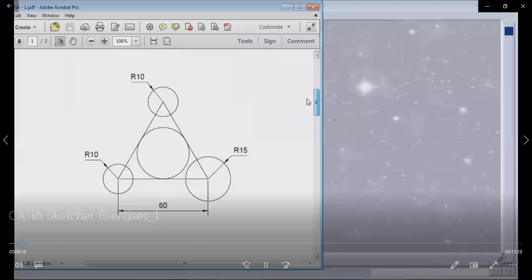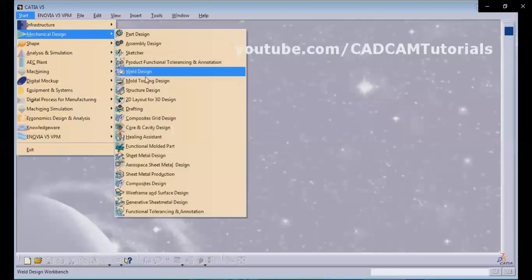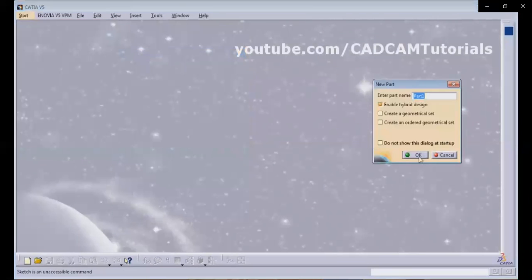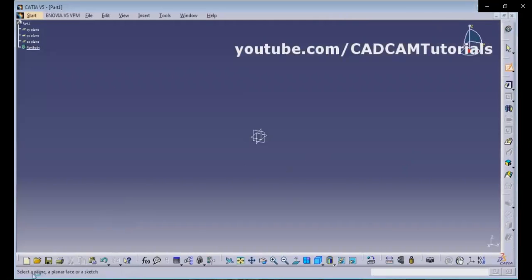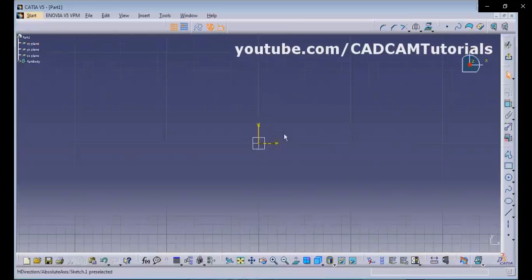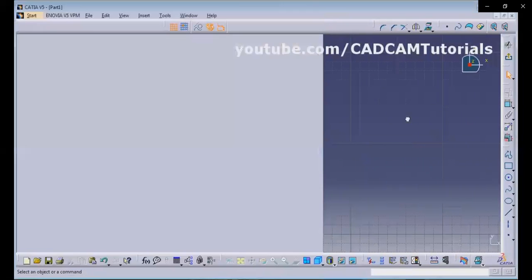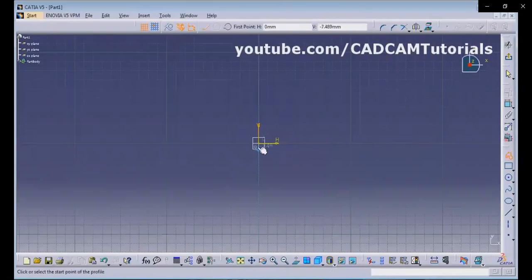So observe the first exercise. For that, click on Start, Mechanical Design, Sketcher, click on OK. Then it is telling you to select a plane or a planar face for a sketch. We want to create on this horizontal plane, so we will click on that plane. Then start with profile. At first I will create this shape, and after that I will give dimensions to it. So click on profile and create the shape.